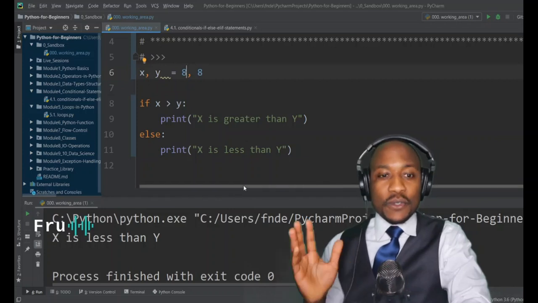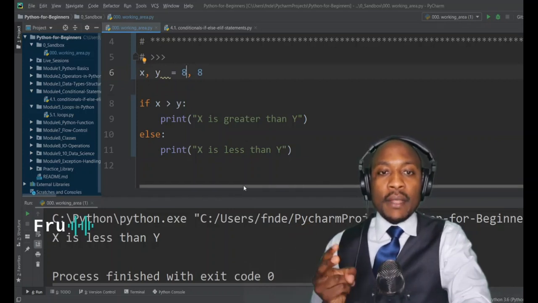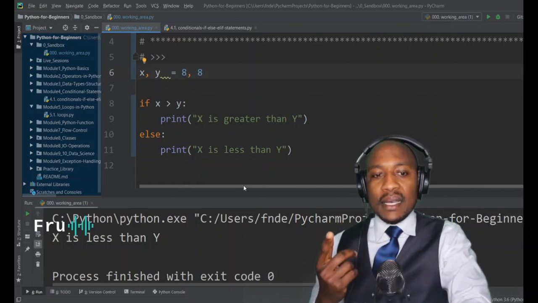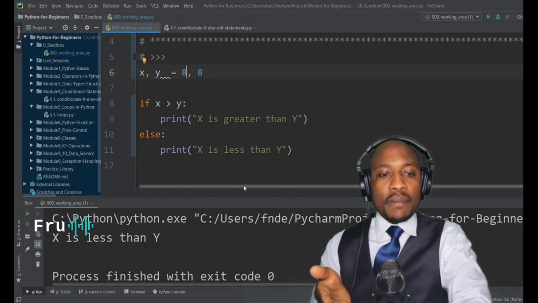Any person with grade school math will understand that this is not correct, right? Because x is 8, y is 8. So why is a computer program telling us that x is less than y? There is a problem, all right?